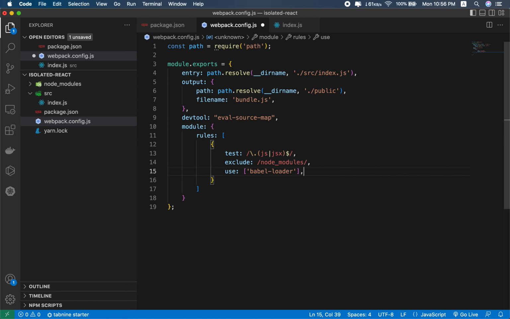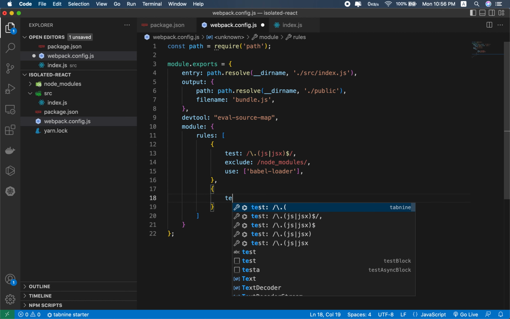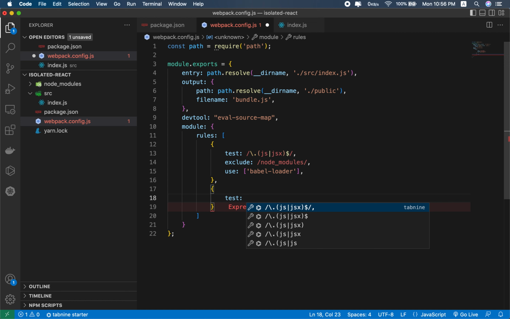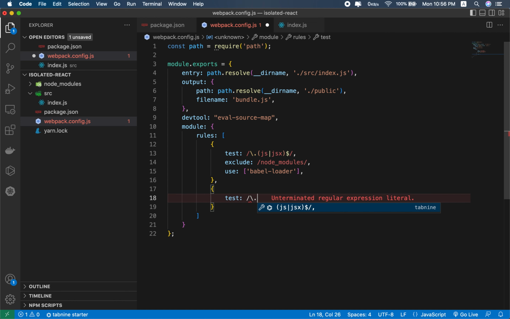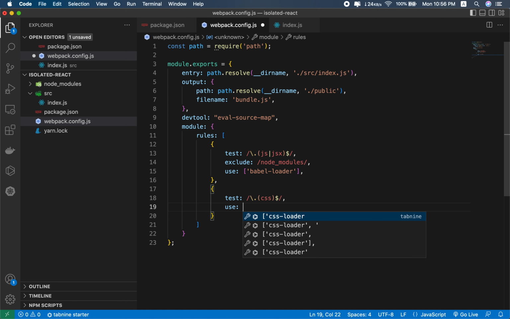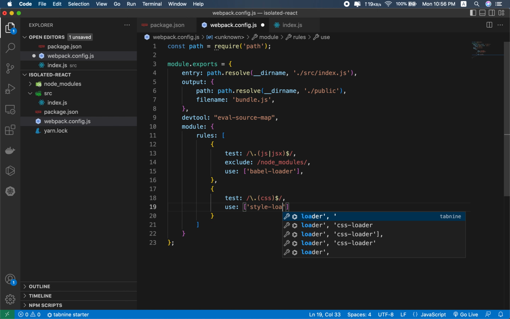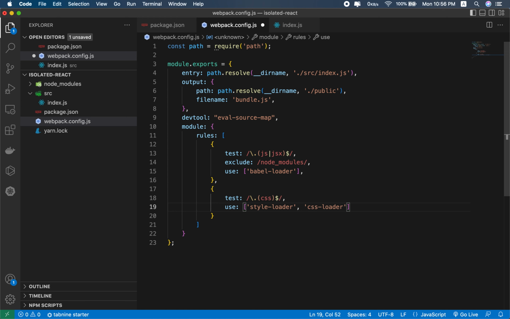Yep, it's great. And then we have another loader, the test here, the test for css files actually. We say .css, it's gonna be like this and this, and it's all about regex. And then we say style-loader, also css-loader. These two loaders are gonna compile the css actually, so it's great.